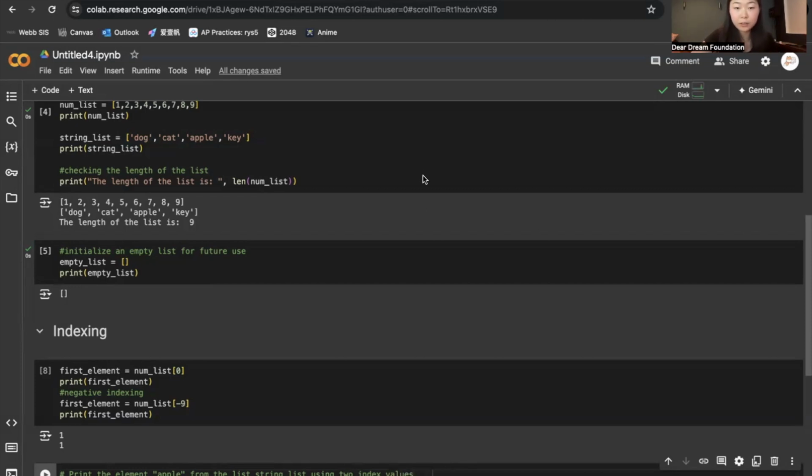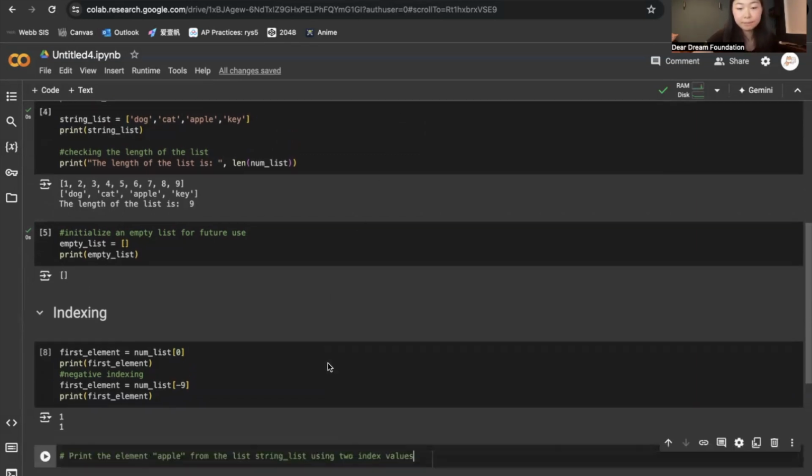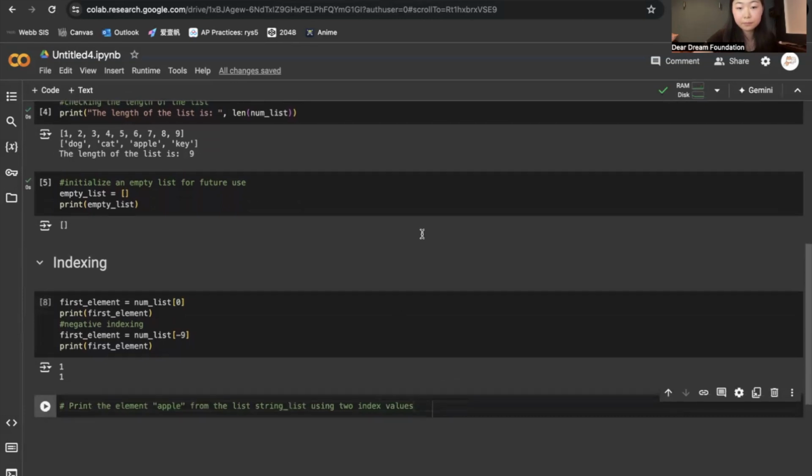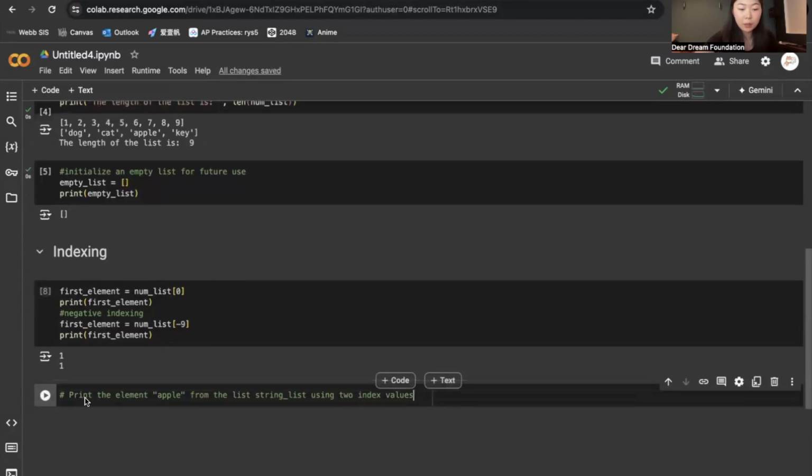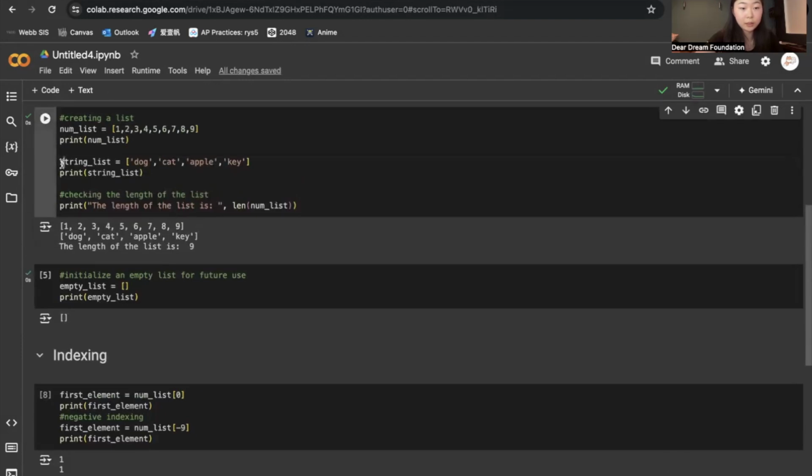Oh, we already got one. That is correct. Oh, what were we supposed to do? So basically, you want to print the element apple from the string list, using indexing. You want to do positive indexing and negative indexing. So negative from backwards counting and positive from, I guess, forward counting from 0. And apple is here for your reference.